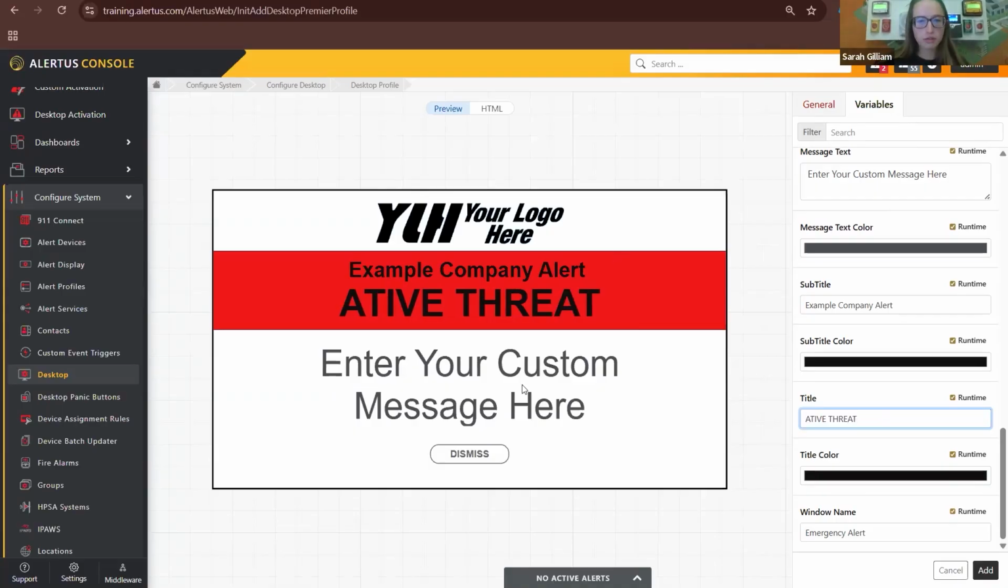So that looks good for an active threat alert. It's very obvious what's going on. And where it says enter your custom message here, I'm not going to update that now. This is just going to pull in whatever alert message I'd send out.